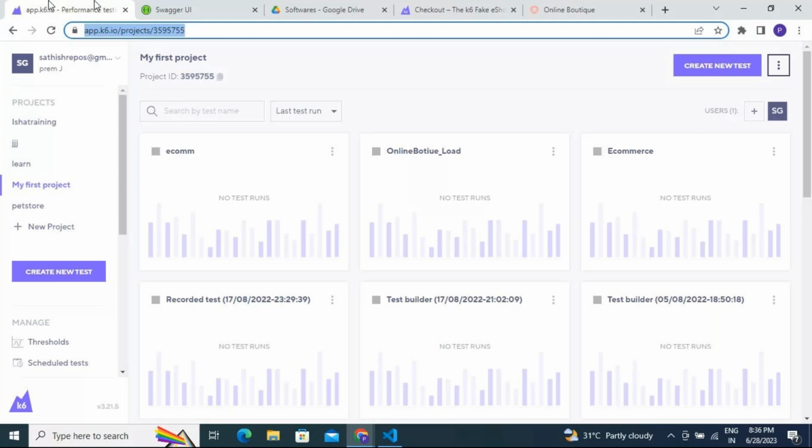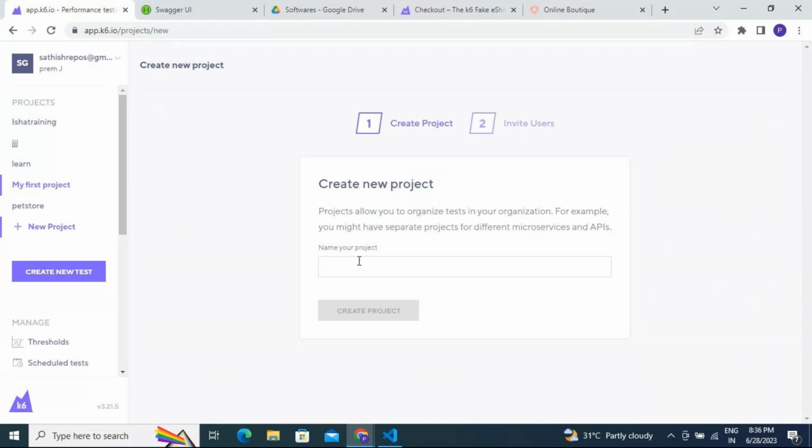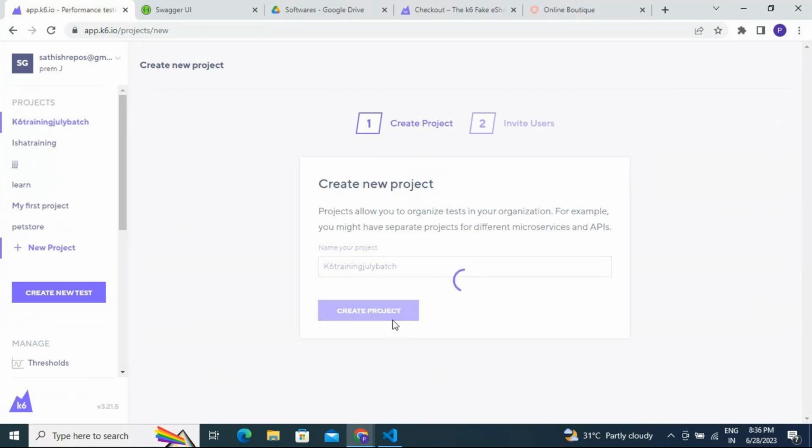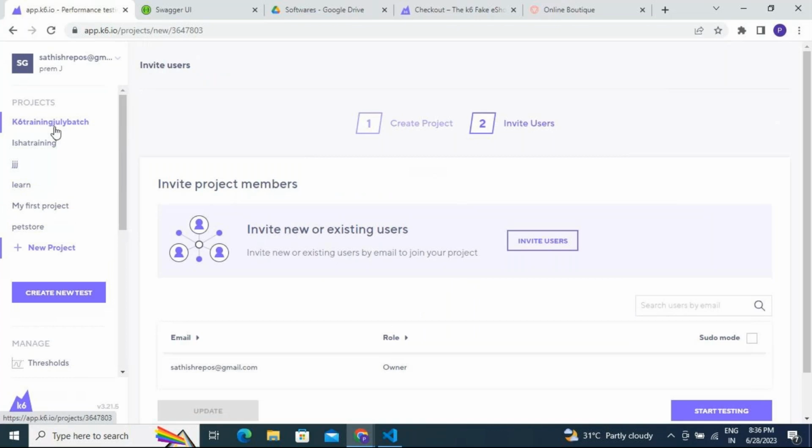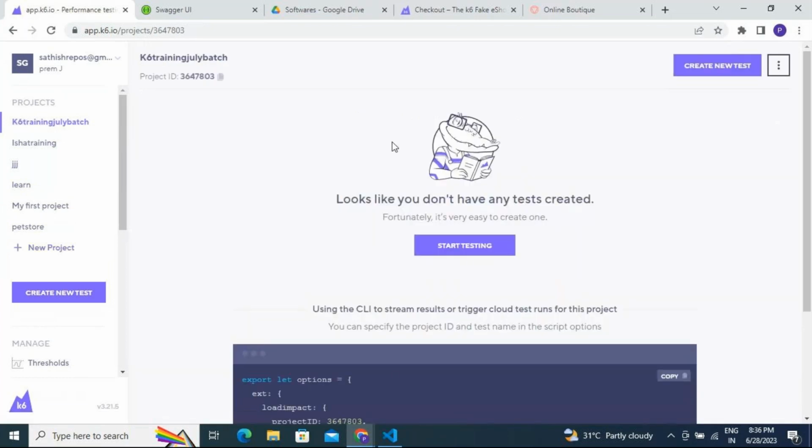Now I can go and create a new project. The project name could be K6 Training July batch. And in that, I can go and create a new test.